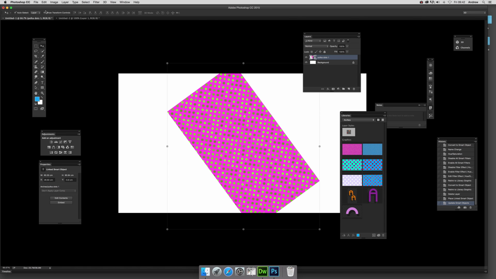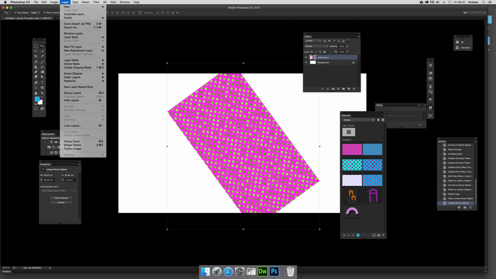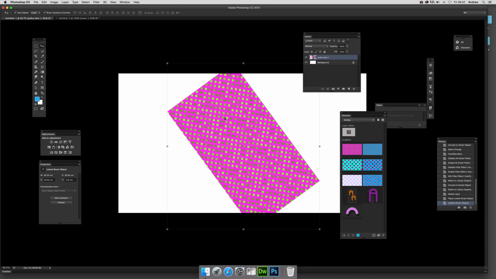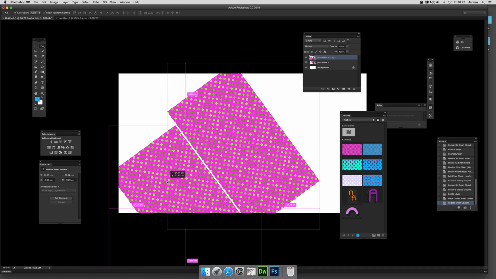Okay, so once you've actually done that, again you just go flatten, or you can of course hold the Alt key down and create maybe multiple designs as well.